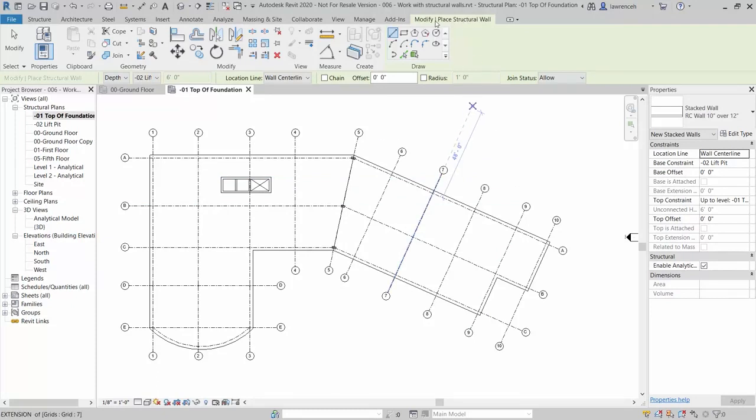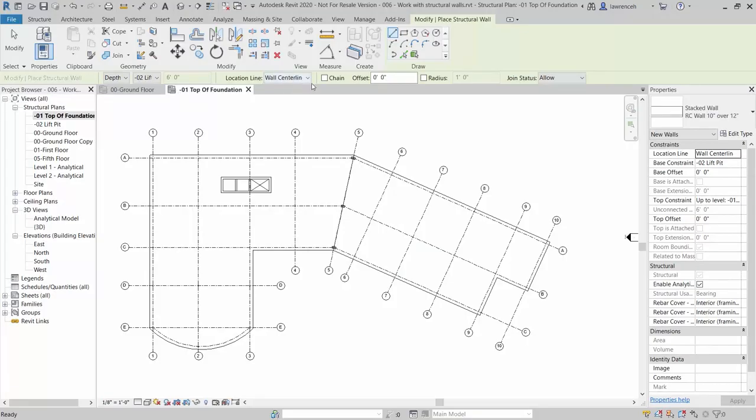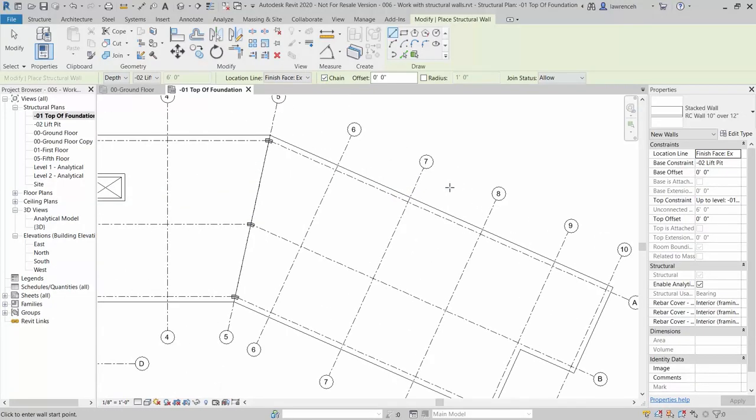On the context ribbon, you'll note that we have our draw panel. On the options bar, we can determine if our wall goes up to a height or down to a depth. In this case, we're modelling to a depth of our lift pit. Now here, I would like to define the exterior face of the wall. So we'll say Finish Face Exterior, and I want to enable Chain. So I can now model my wall.